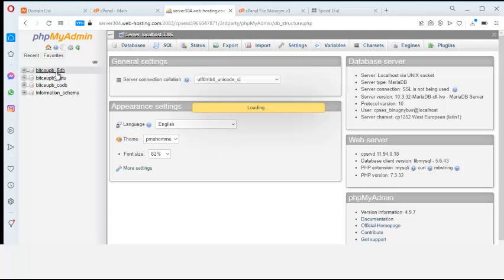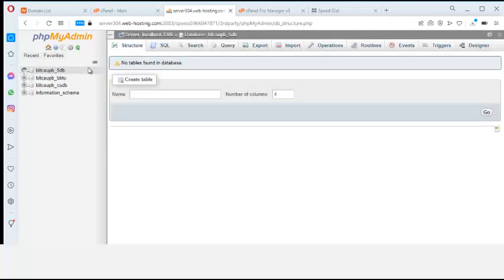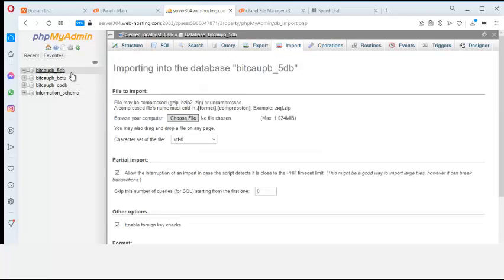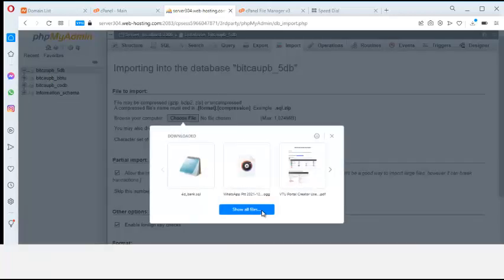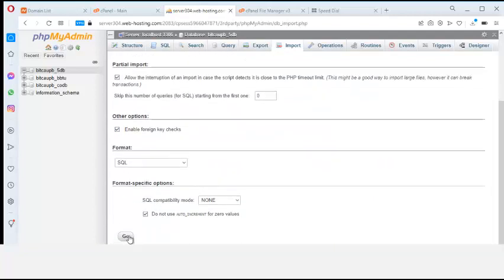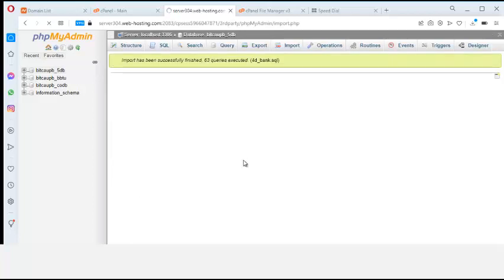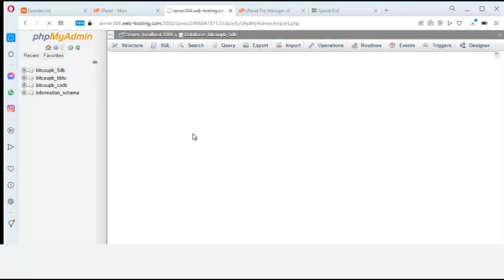Awesome. So 5DB is open. I'm going to click on import, then click on choose. Then look for the database file here. I'm just going to upload that database file and then click on go. Awesome. Can you see that? Our database file has been imported.